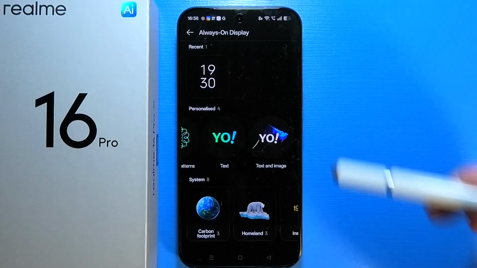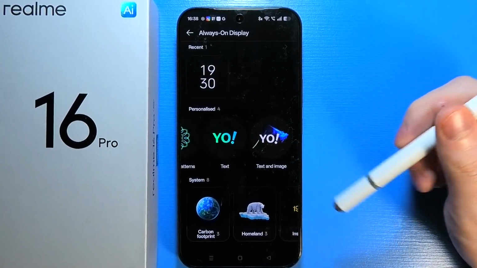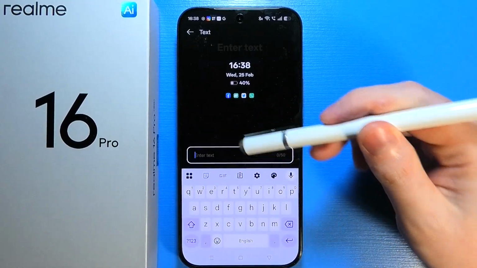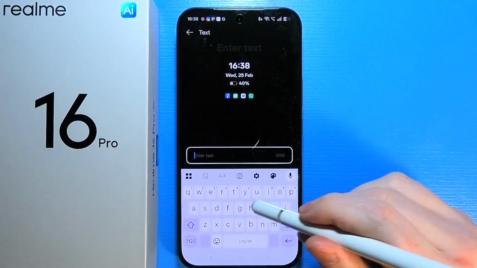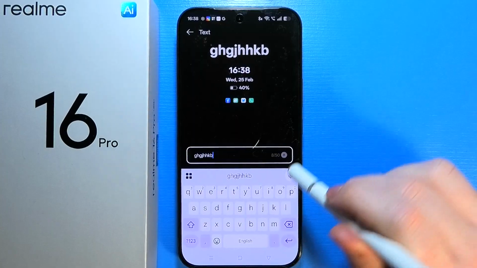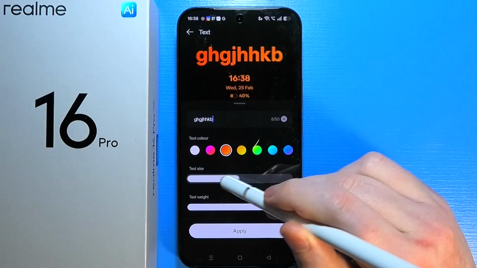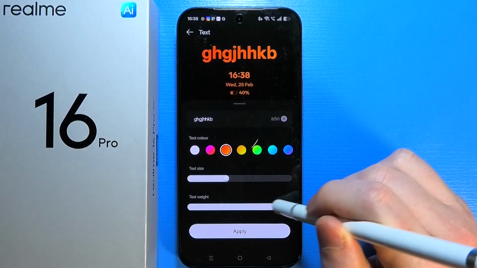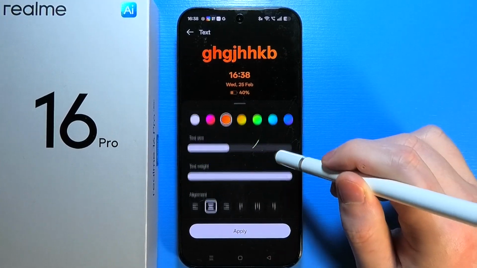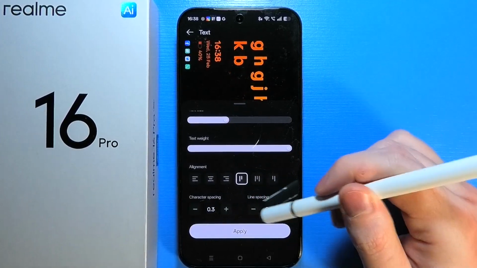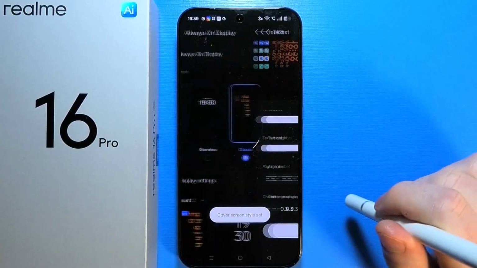Keep in mind that not all of them will allow you to customize them. So in this case, we can go for a text right here. This option always allows you to customize it. You can enter a text that you want to see in your always on display, change the color for it, change the size, and change the thickness of the font. And then there's alignment as well. And we also have the spacing, and then we can apply it.